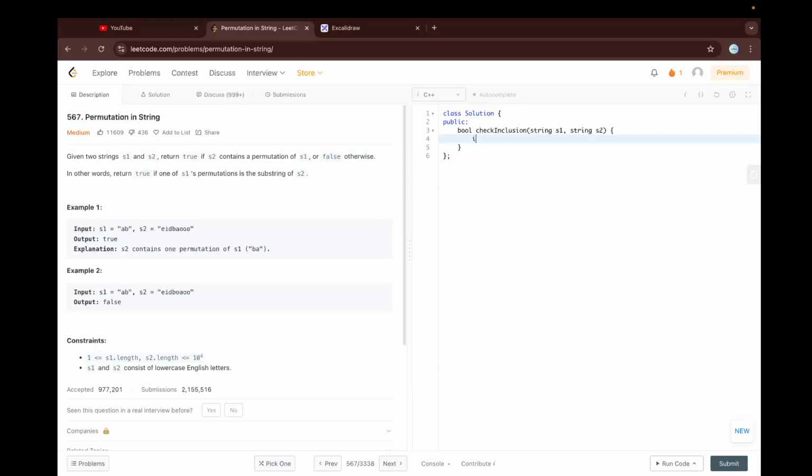We will first take the variable n1, which will store the size of S1, and n2, which will store the size of S2.